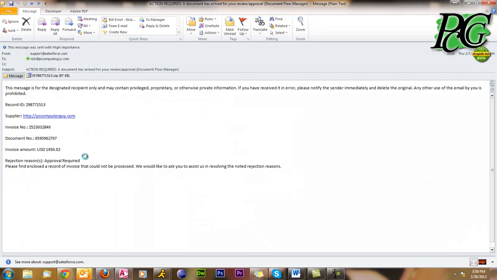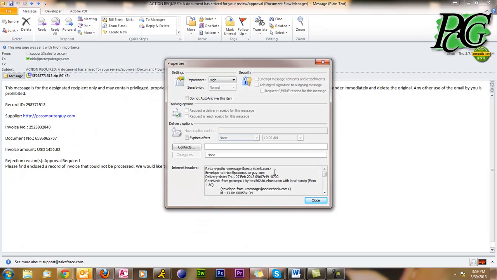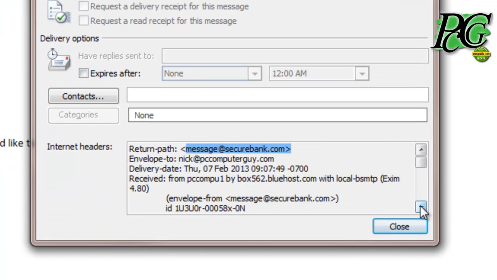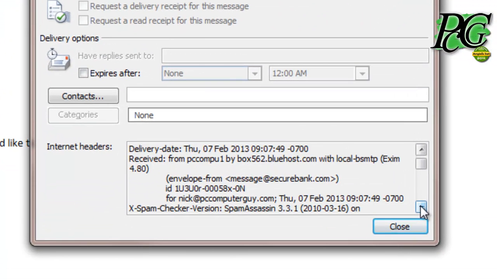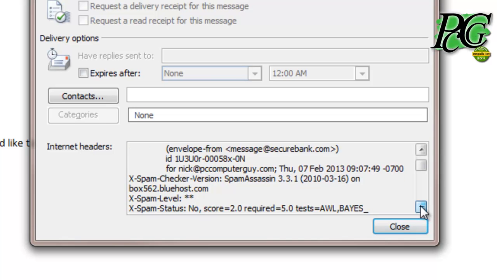And I'm sure if I pull up the properties here, once again, it actually returns to Secure Bank instead of Salesforce. So that's a sign. And let's scroll down a little bit through this stuff.